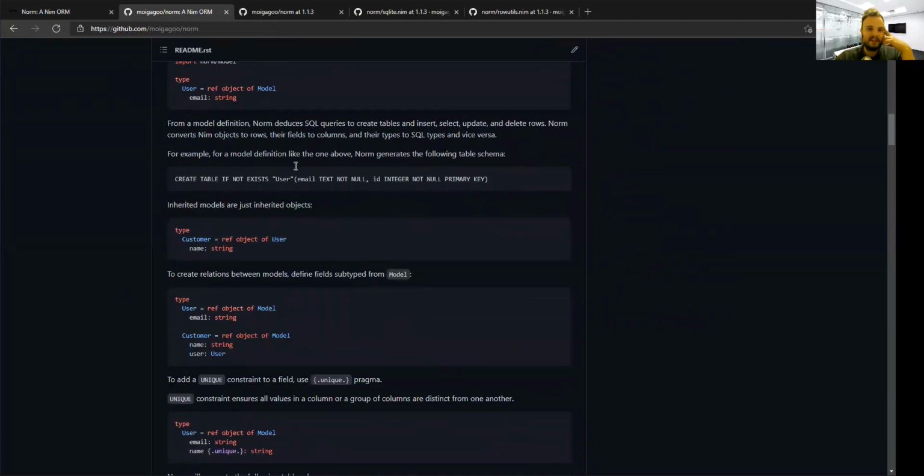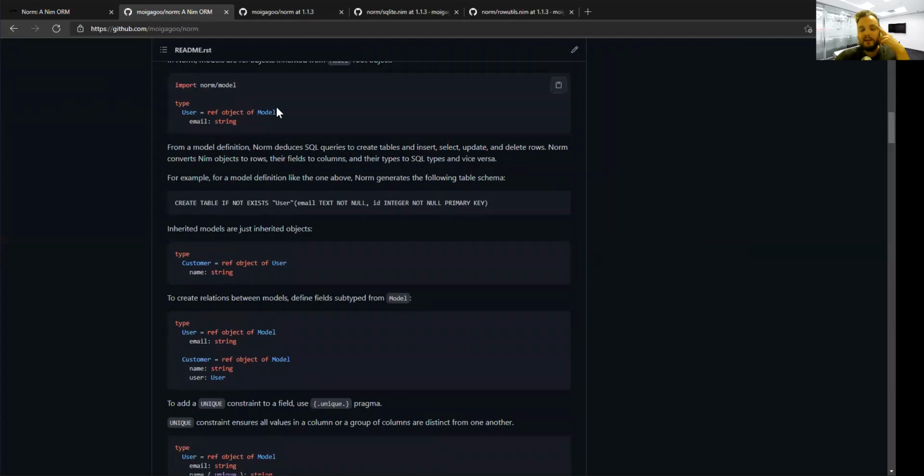I guess the last thing I would like to mention about the big changes in Norm 2 was that I switched from value objects to reference objects. So model is a ref object, and all its children have to be ref objects. This was a big moment for me, because I could not understand. Again, coming from Python, where there is no distinction between value types and reference types, everything is a reference type.